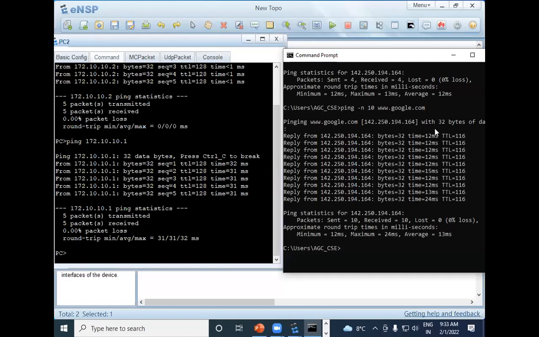Again, you will check the size of the packet is the same. The size of the packet is the same whether we are sending 4 packets to Google, which is the default. By default, the size of a packet is 32 bytes. Again, I'm going to tell you we can change the size of the packet as well.